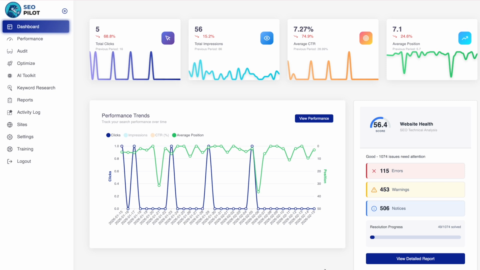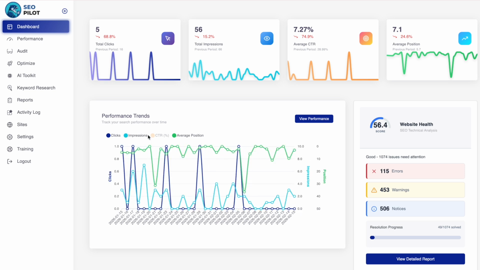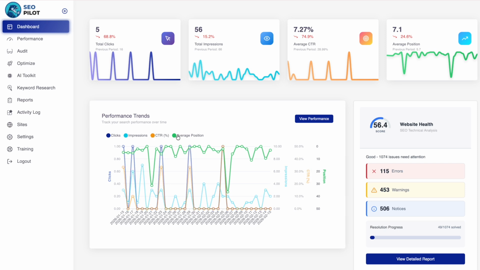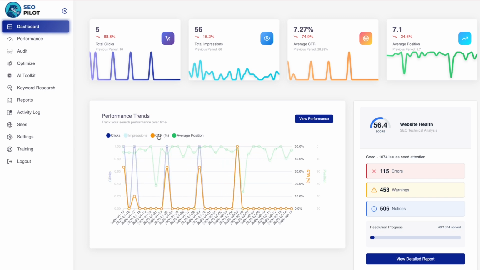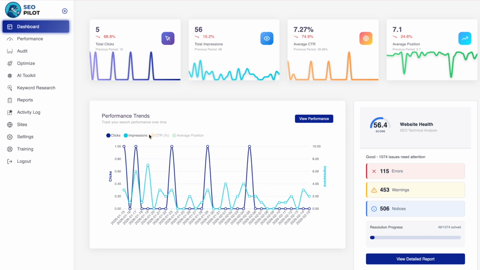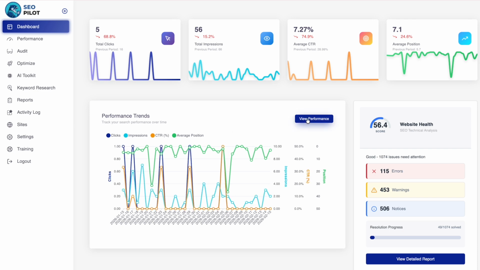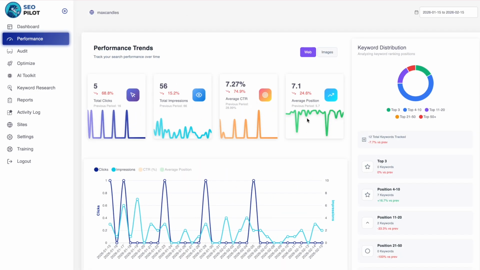Below the cards, the Performance Trends chart provides a more detailed view of how clicks, impressions, CTR, and average position evolve over time. You can see how ranking shifts correlate with traffic movement and whether improved positions are translating into real user engagement. Use the legend to toggle each line on or off. This level of visibility helps teams connect technical improvements to measurable results. When you're ready to drill deeper, click View Performance to explore queries, pages, and filters in the Performance module.